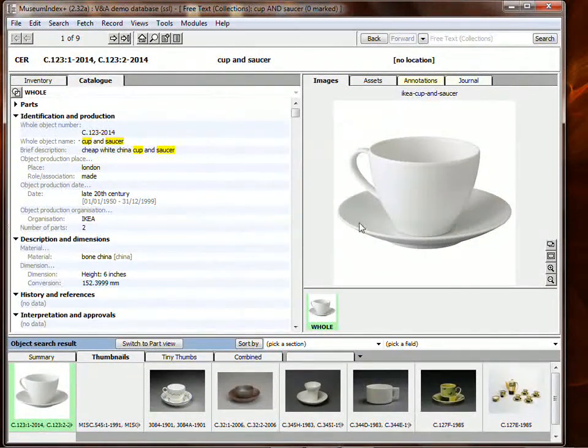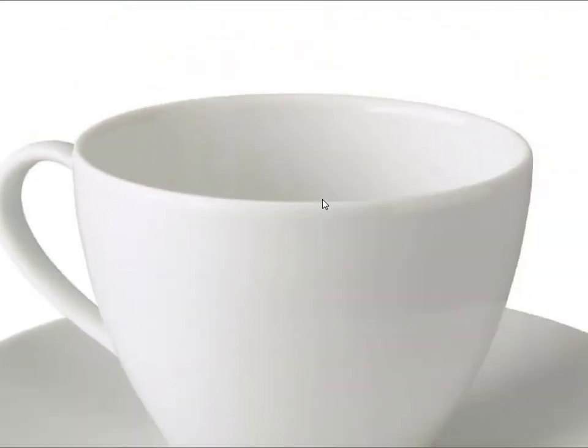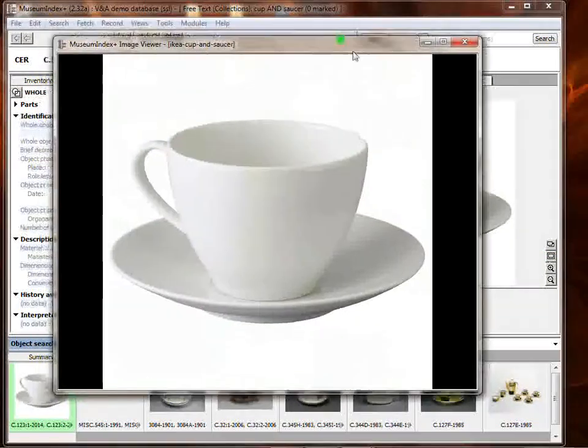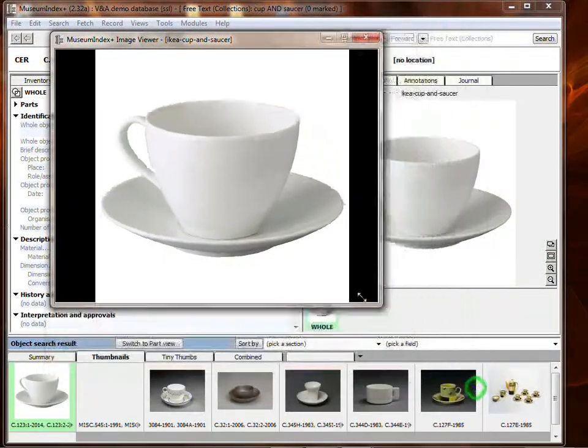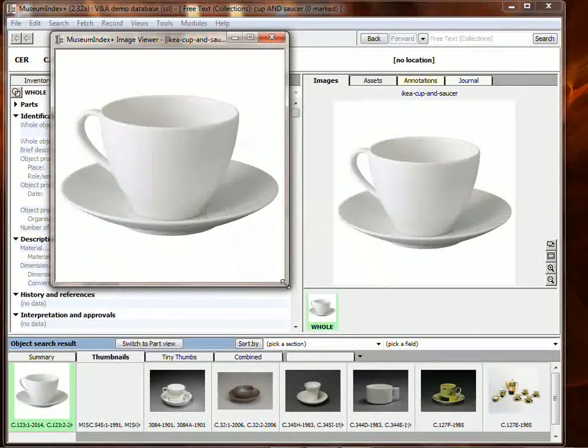When I'm looking at a record here, I can open the image full screen. I can drag out rectangles to zoom in and out of that. I'll close that. I can open the image in a separate window, which I can resize. I can keep this window around on the screen and open multiple windows, so that's quite useful when I'm comparing images.